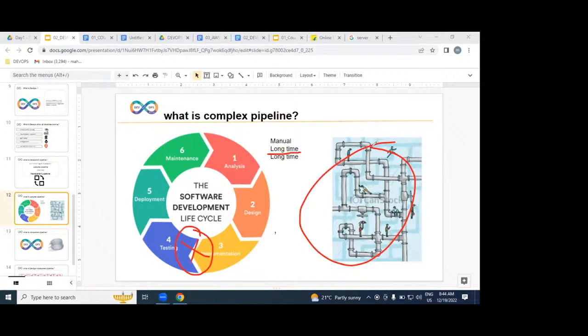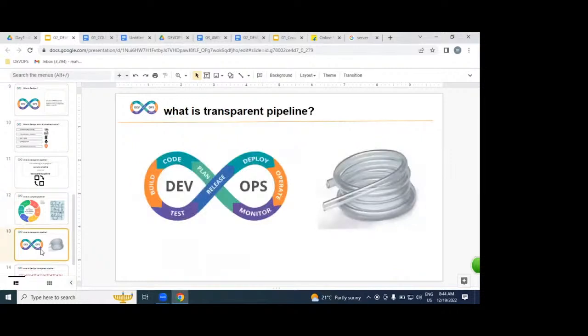That is the reason we replace it with an automated transparent pipeline using DevOps. It is the same water pipeline, but transparent and automatic. If any issue or blockage occurs in the middle, you can see at one look where exactly the problem is and resolve it as soon as possible. The same way in the DevOps process.